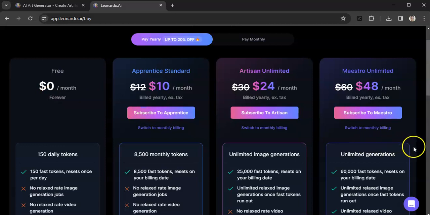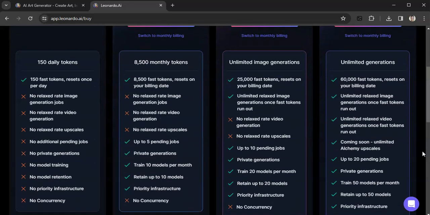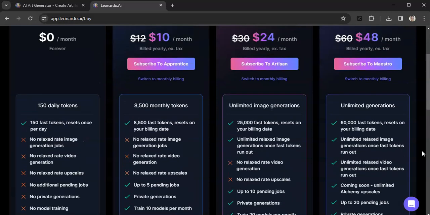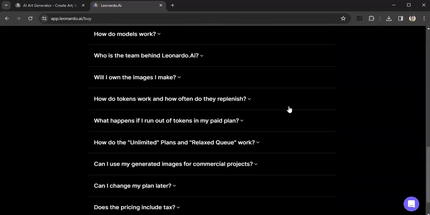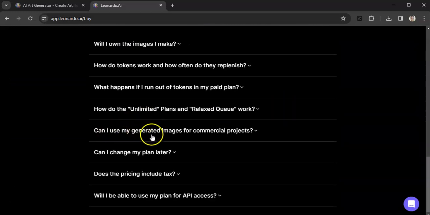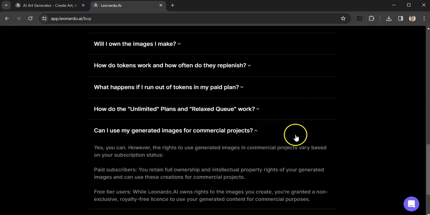I pay for too many subscriptions right now, and I want to see basically things I can get using the free account, just to see how it works and see if I like the images and different things like that. So the main thing I wanted to show you, besides the type of accounts that they have, is this question here. Can I use my generated images for commercial projects?